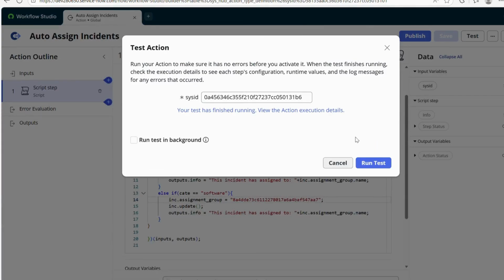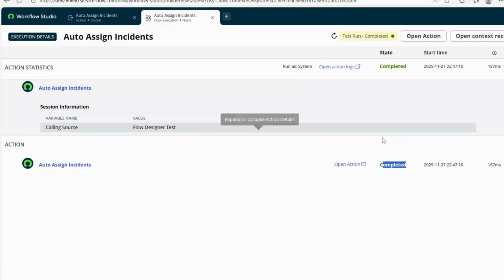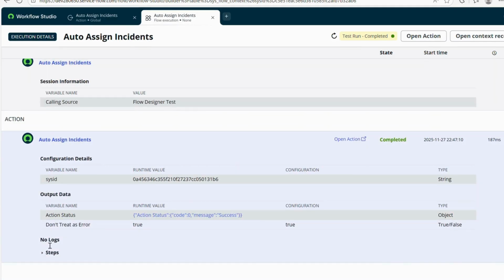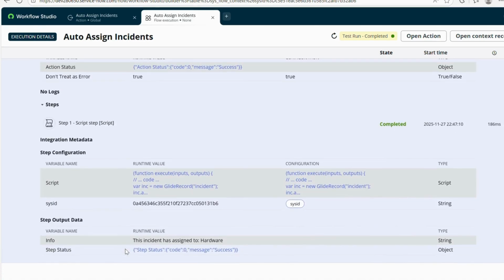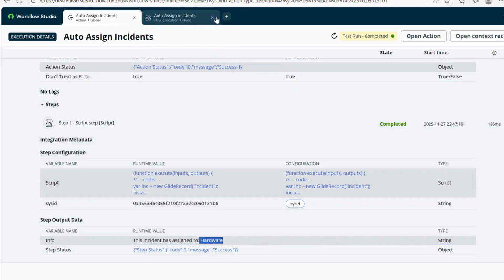So it is running that test. Now you can see that your test has finished running. View the action's execution details. So I'll just click on this. So it will land me on a different page. Now you can see that the state is completed for this action, auto assign incident, which is also completed. So I'll just expand the steps. Now under the info message you can see that the output is the incident is assigned to hardware group. That means our custom action is working perfectly, as expected.